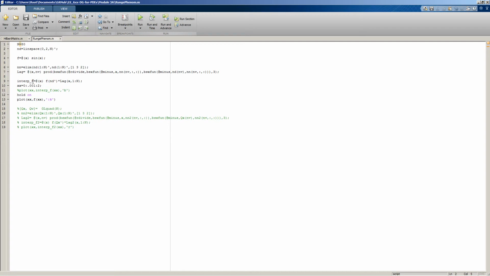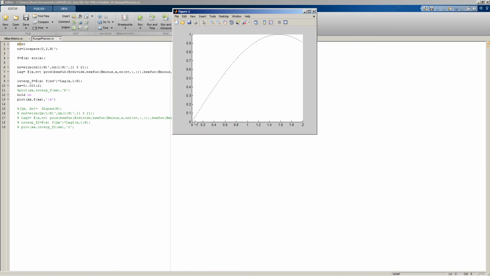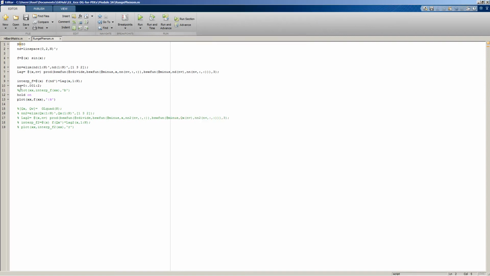So what we can do is, let's first not look at the interpolation and just look at what we would expect for the function itself to look like. So as you can see, it looks like a sine function, as you might expect. So now let's turn on the interpolation and see what this looks like.